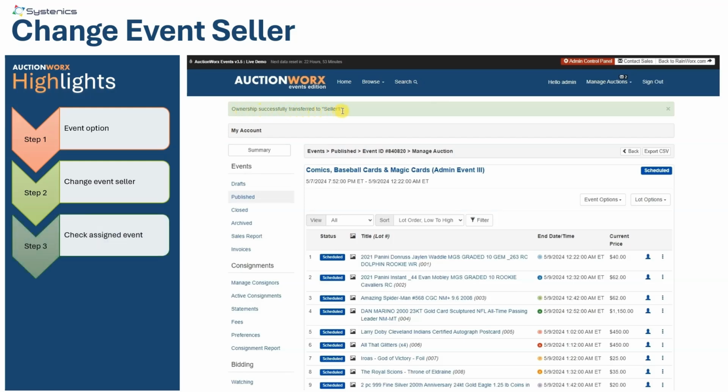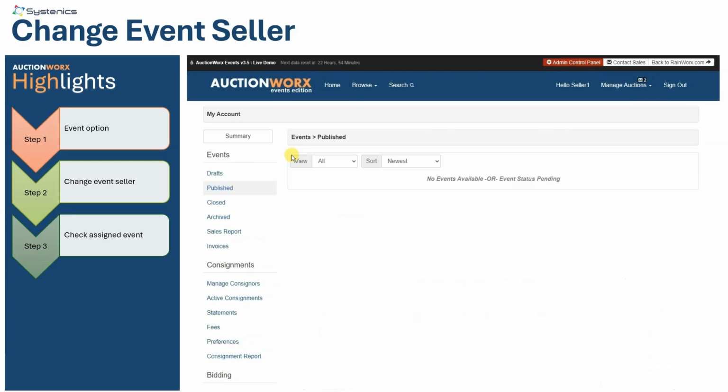Step 3: Check Event Assign. To verify that, let's shift to Seller 1 account. Here we can see I have logged in to Seller 1 account. We are on My Account of Event Publish Event page. As we can see here, Publish page is empty. Click on Publish Event. Here we can see event is assigned to Seller 1 user.